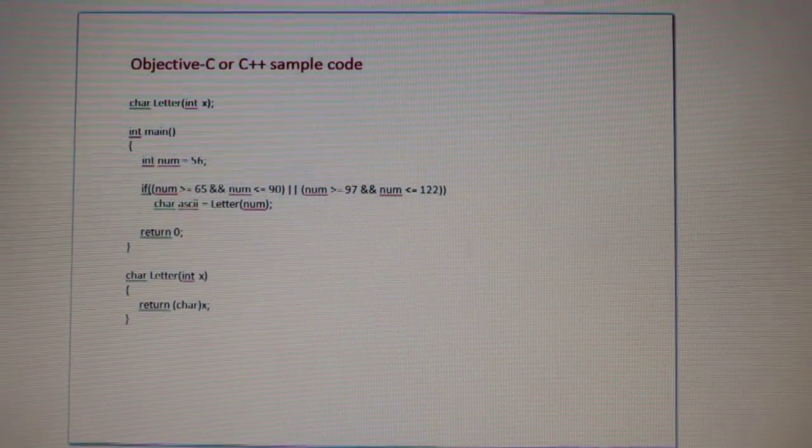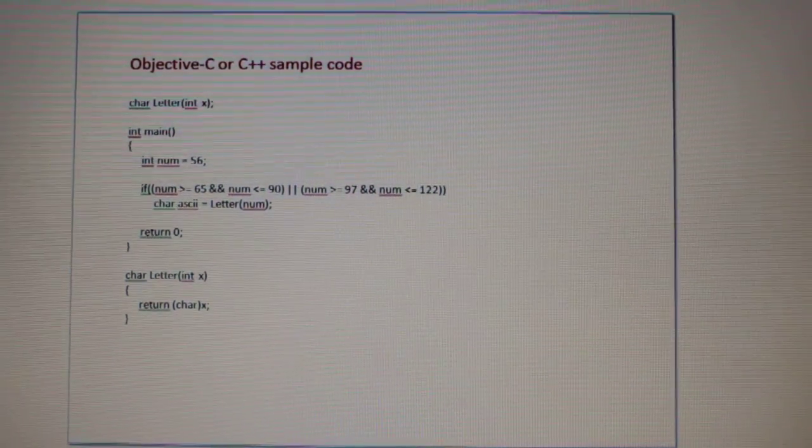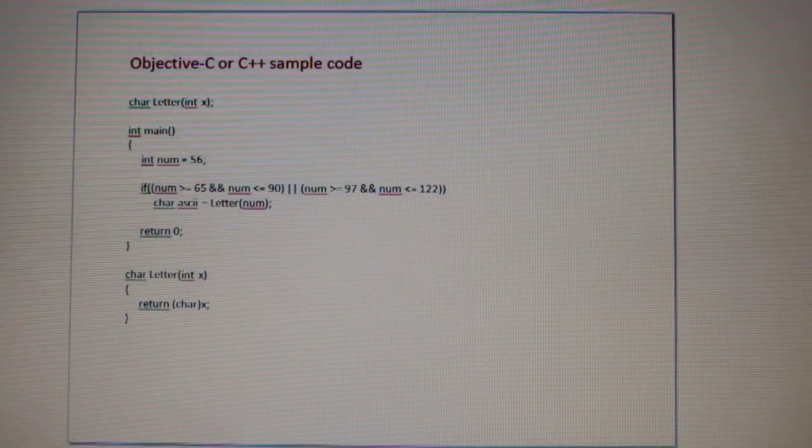On this slide, we have some sample code that could be executed in either Objective-C or C++ because it would execute exactly the same in both languages.